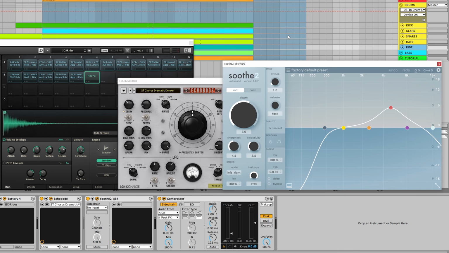My last idea was to add a ride cymbal to the groove, and after accidentally lining them up with the snare rhythm, I actually really liked how it sounded. I also added some chorus from Echo Boy and some sidechain compression from the kick.